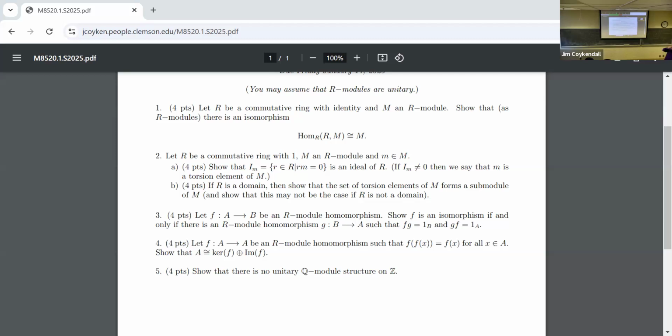Because actually I asked you, if R is not a domain, it is possible sometimes for torsion elements to form a submodule, but not always. Give me an example where this fails.